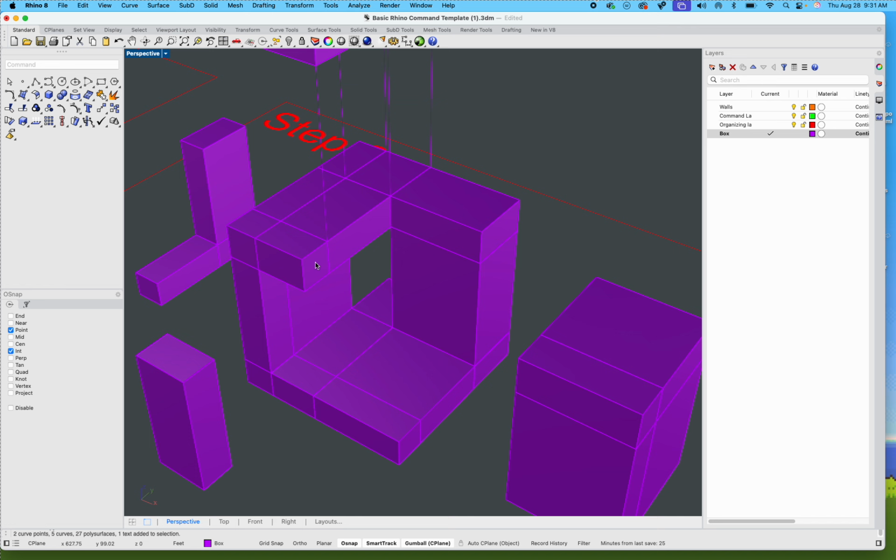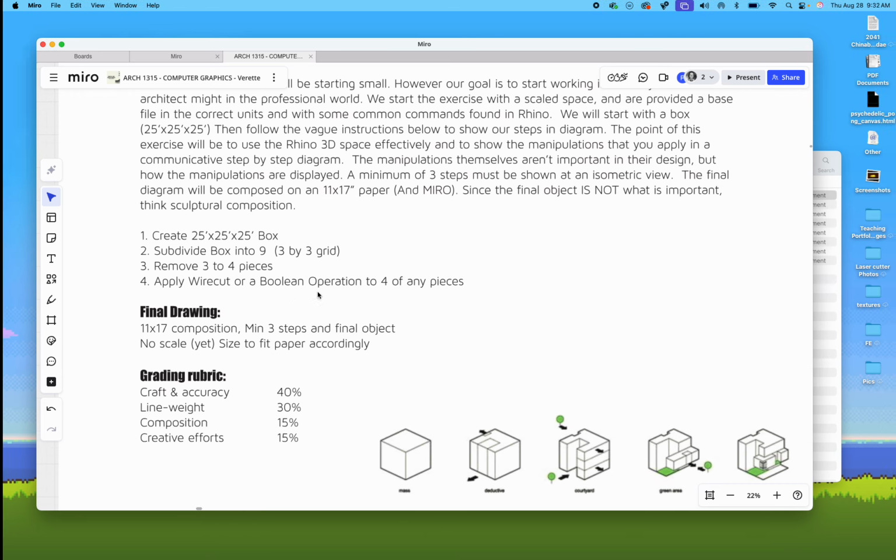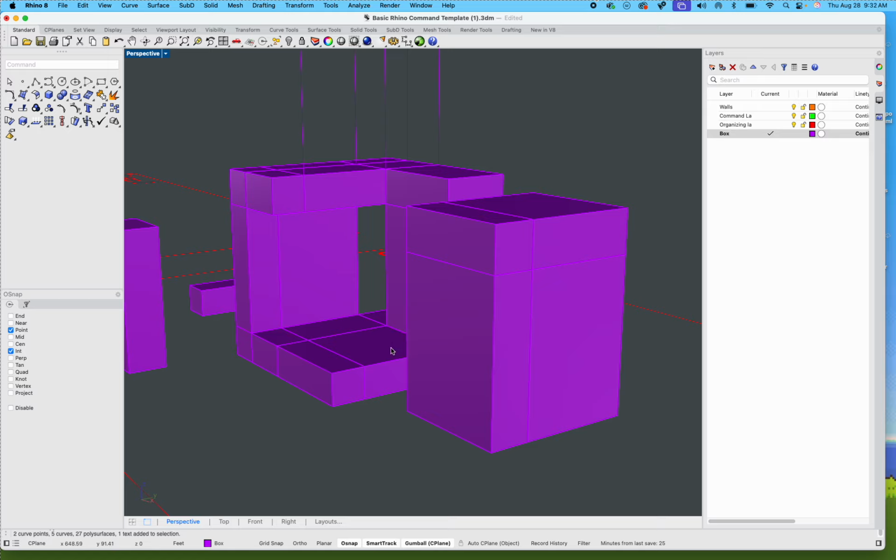However, this is the piece in question, at least for the next step, as I need to apply a wire cut or a Boolean operation to any remaining pieces. That's kind of a key word I forgot there. The remaining piece is what I want you to apply something to. So in our case, let's go ahead and do so.